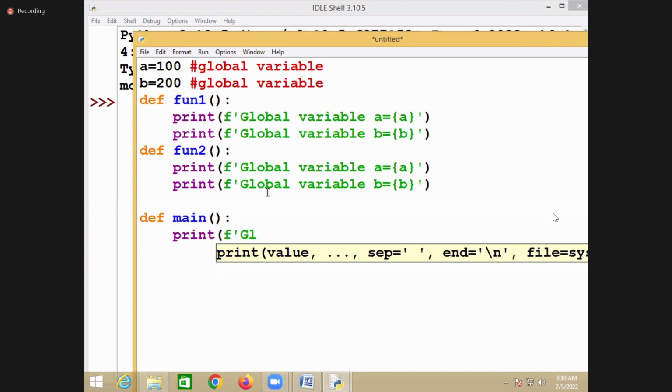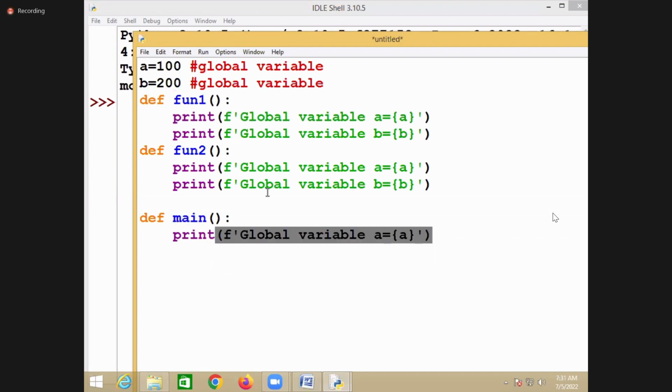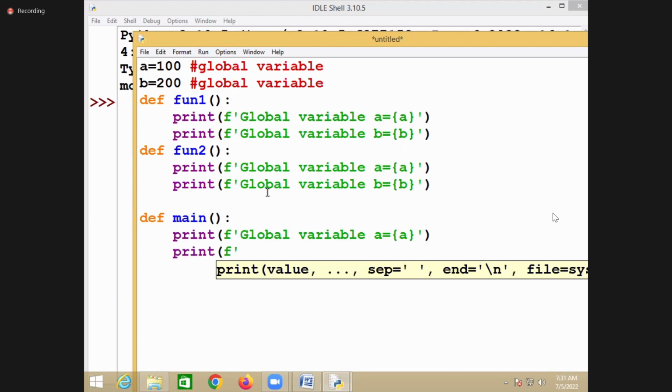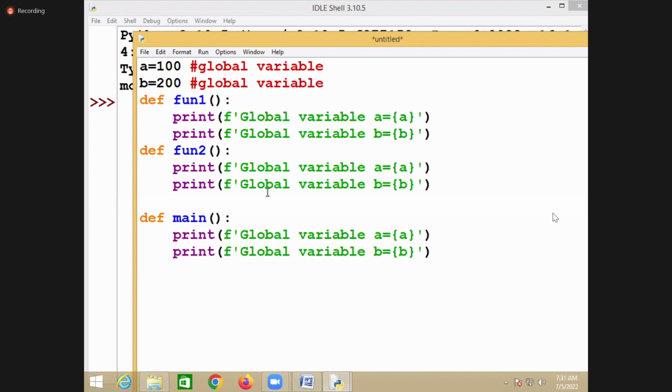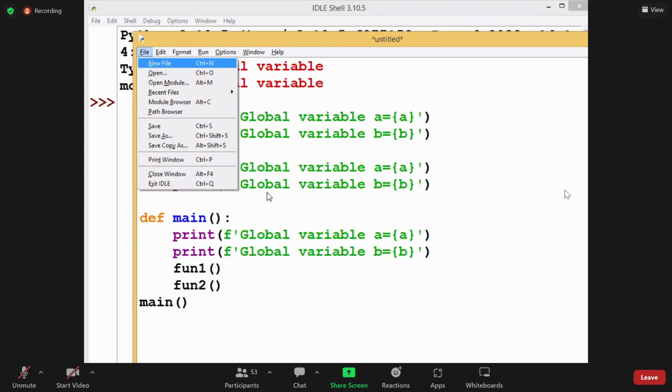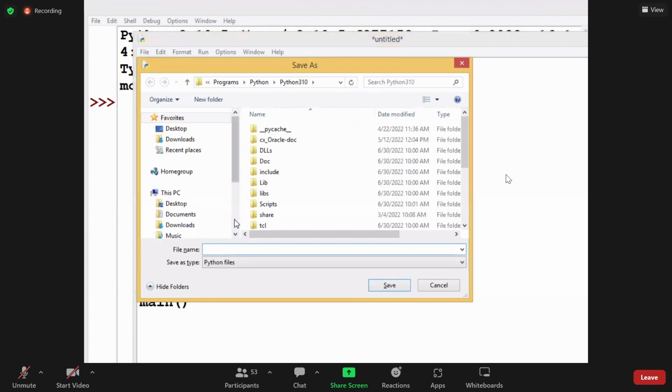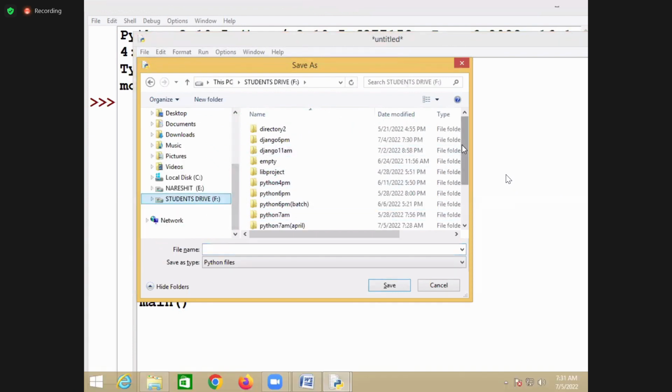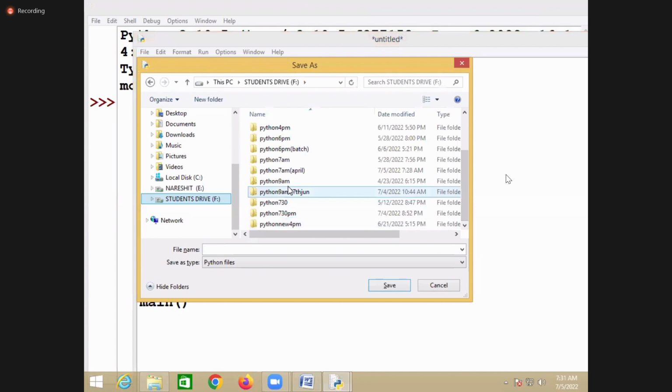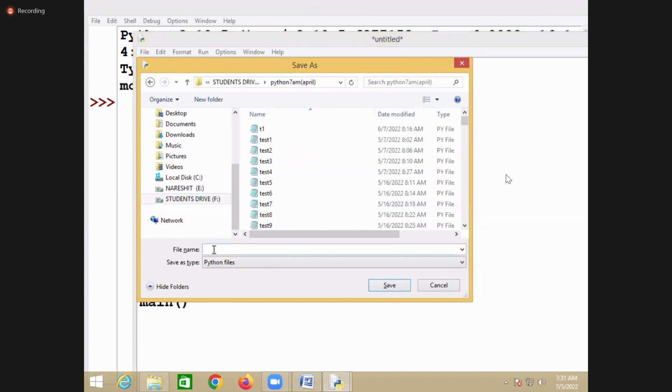You are trying to say global variable A equal to A, so anywhere I can use it. Print format: global variable B equal to B. Then I call function 1, I call function 2. So it means these variables can be accessible anywhere.